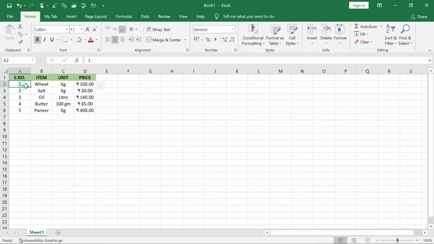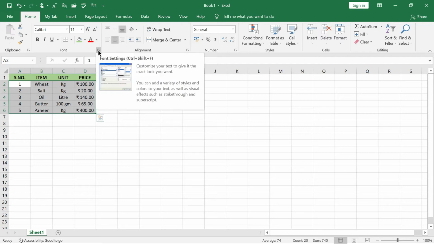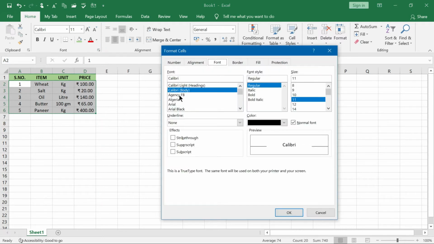So first of all, you highlight the cells out here. Then the font dialog box launcher on the home tab has to be clicked. The font dialog box launcher is over here. You can press either Ctrl Shift F, or you can just click on it. The font dialog box launcher is the small icon in the bottom right corner of the font group. This is called the font dialog box launcher.